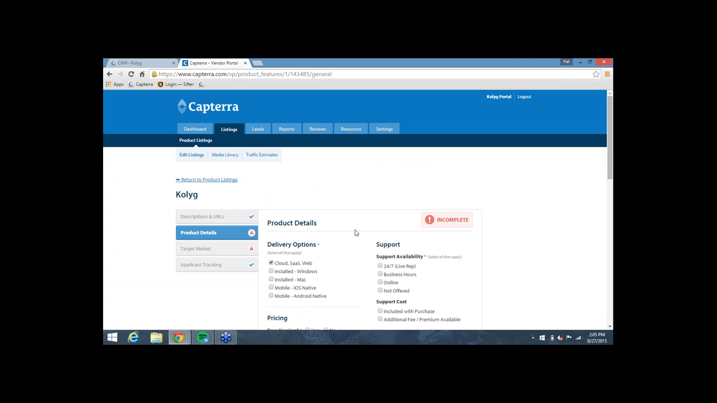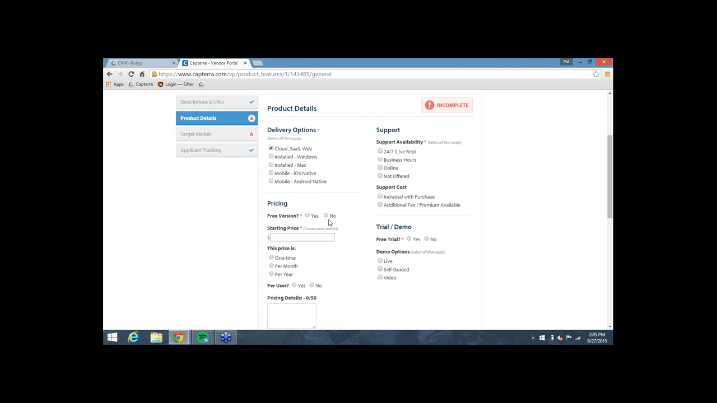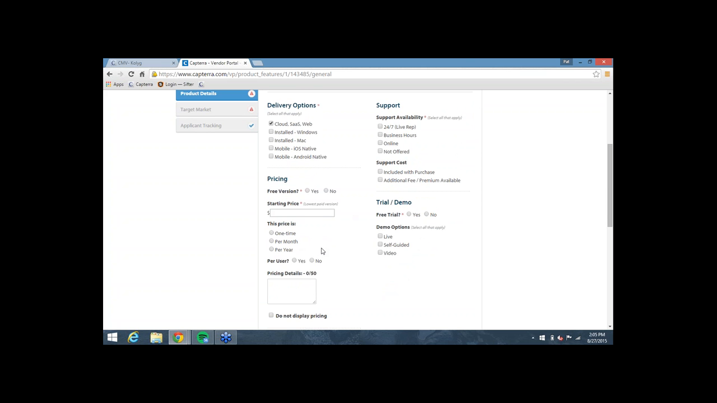It'll bring you over to the product details section. Now this section here, you have your product details, your delivery options, cloud, SaaS, web-based, anything here that applies to you is what you want to fill out. You obviously involve pricing, as well, where you can put in whether you have a free version or not, your starting price, how that pricing is done, whether it's one time, per month, per year, per user, etc.